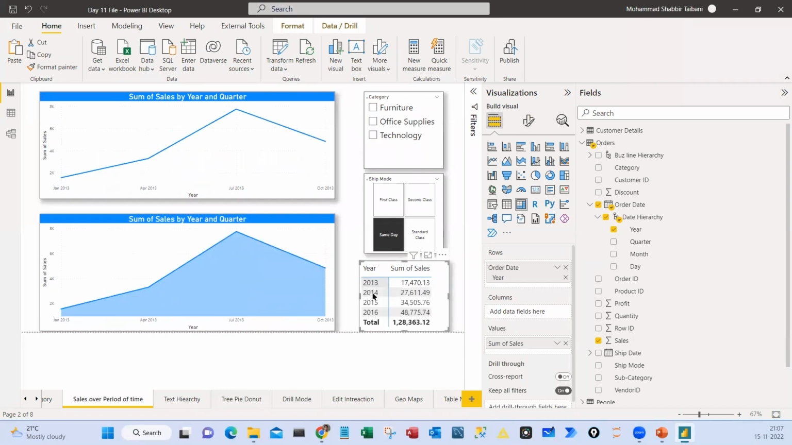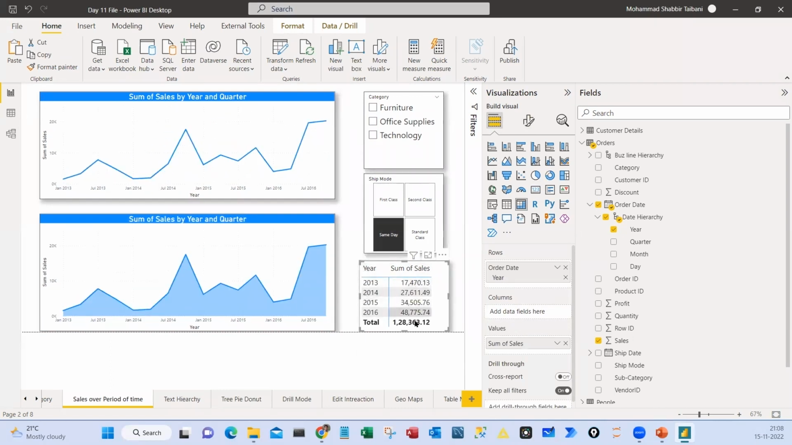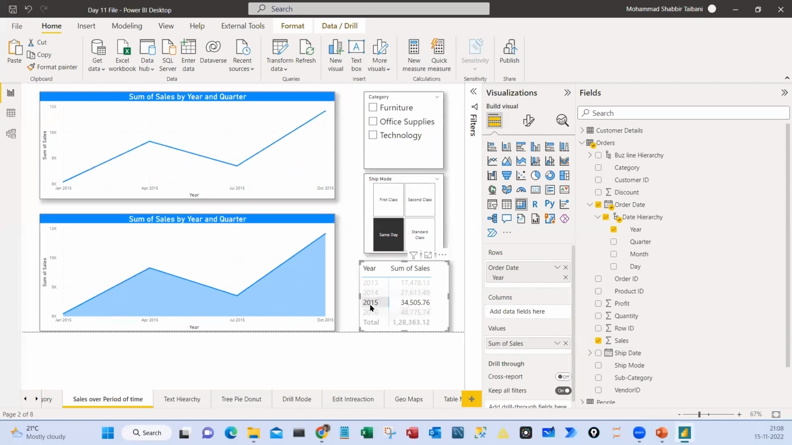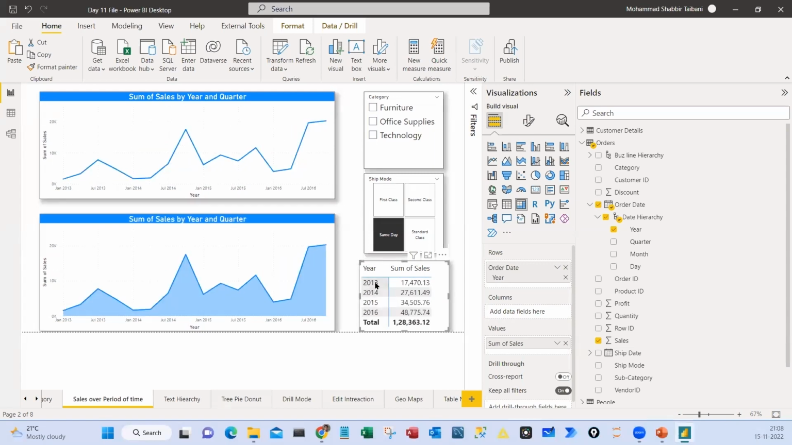You can do the interaction with this as well. It works as a slicer. It works as a value as well. So it has two purposes. You have a slicer purpose served here, and you can also show some values with that here.